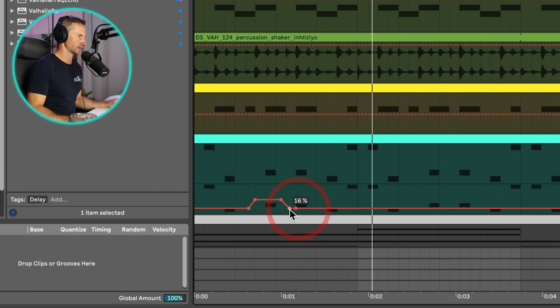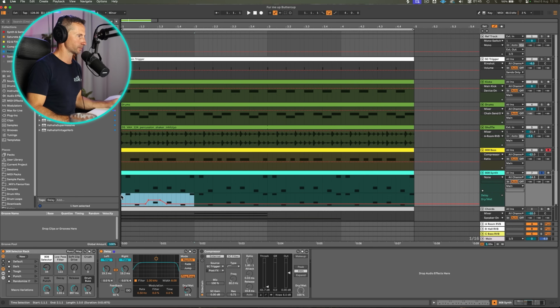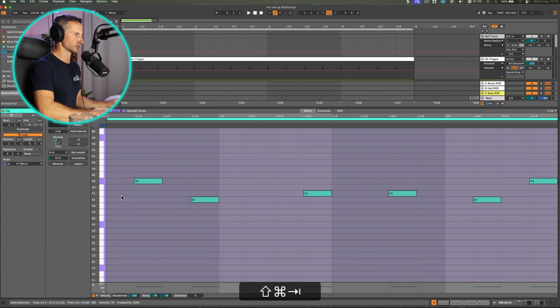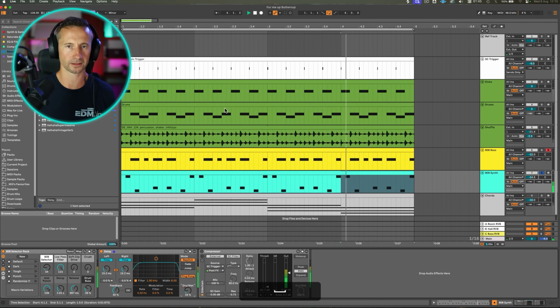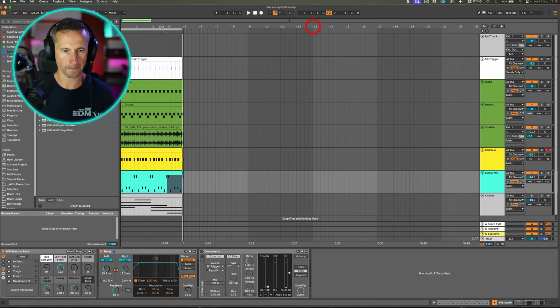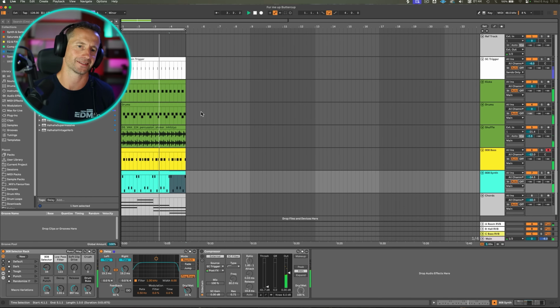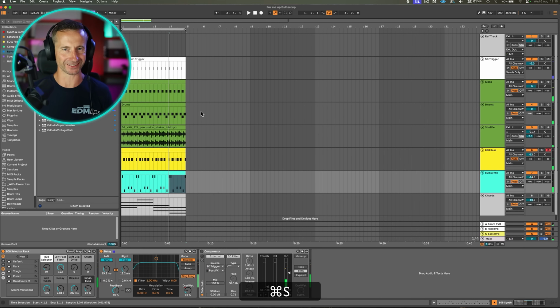Let's just fade it out a little bit like that, and then just duplicate that, just the automation, and then we've got this cool effect, which just keeps interest going in the rhythm. Oh, that's sounding great already.